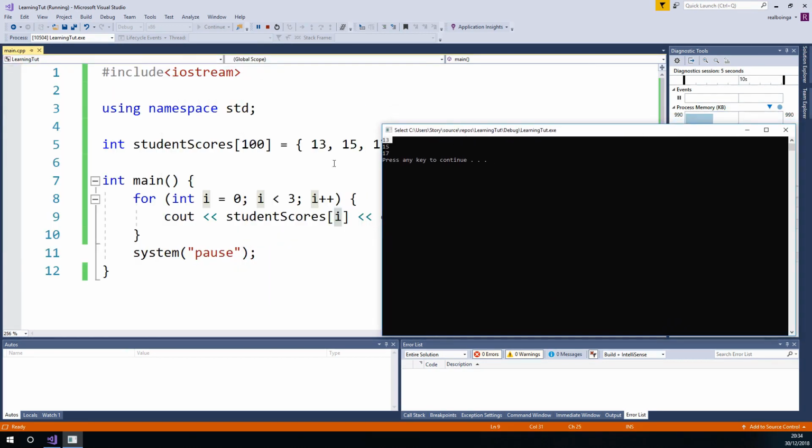The 13 is the first value because there i equals 0, and you know 0 means get the first value. And then we have 15, which is i equals 1, because 1 means get the second value. Then 17 because i equals 2. So that means get the third value.